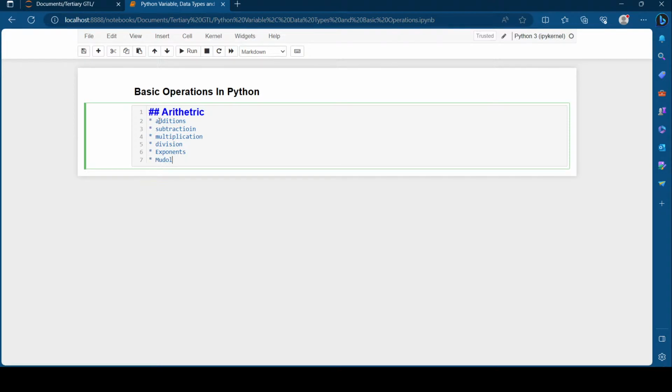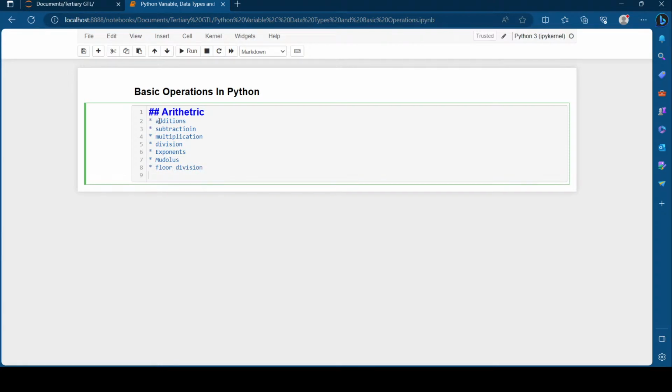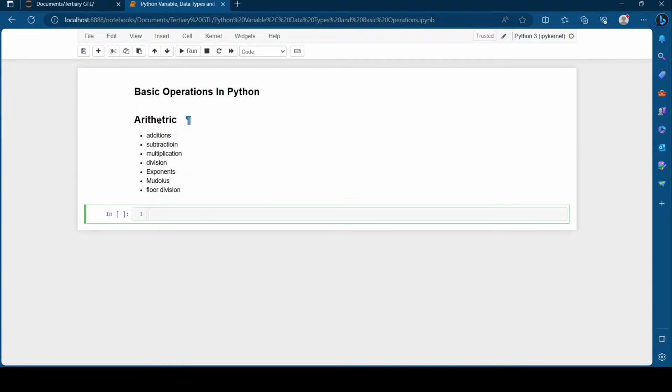We'll look at modulus, I think that's the spelling. Then I think the last one is floor division. So these are the operations that we want to work with for now. We'll look at how to add numbers, how to subtract numbers, how to do multiplication, divide, find exponents, find the modulus, and then we'll do some floor division.